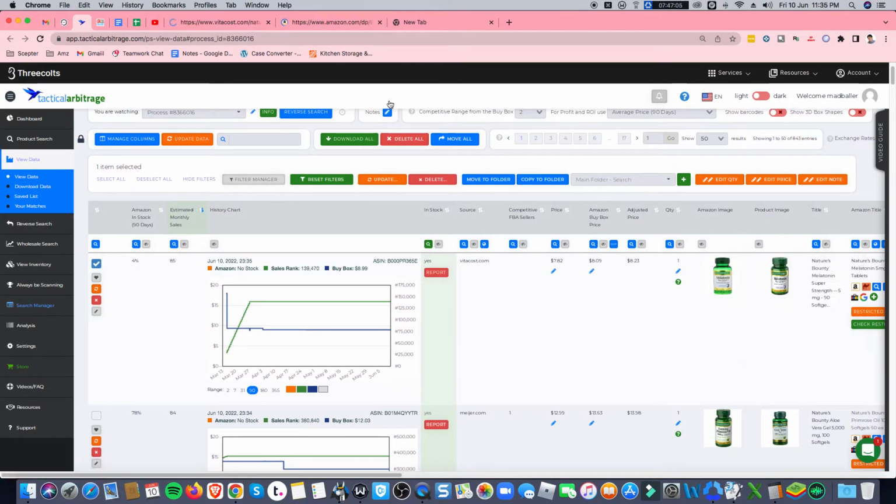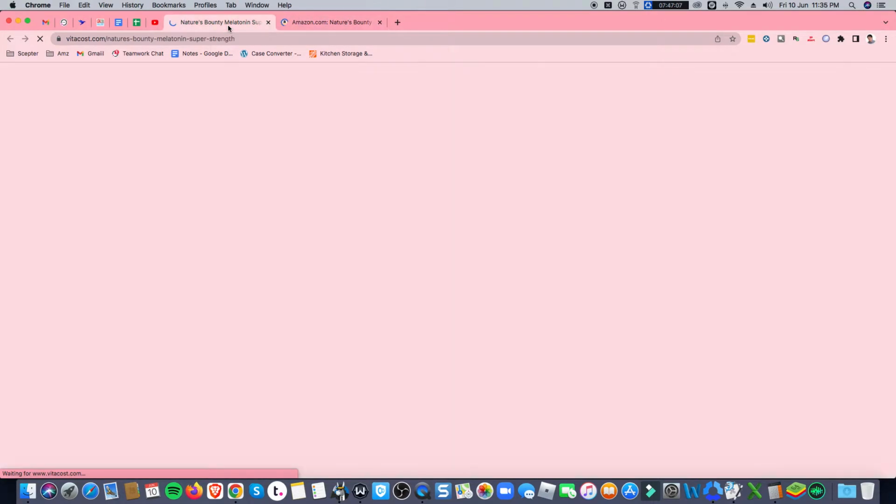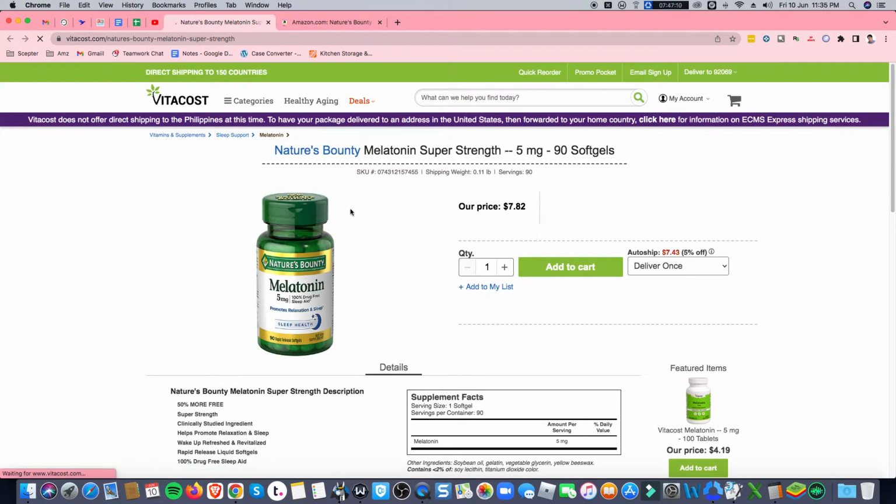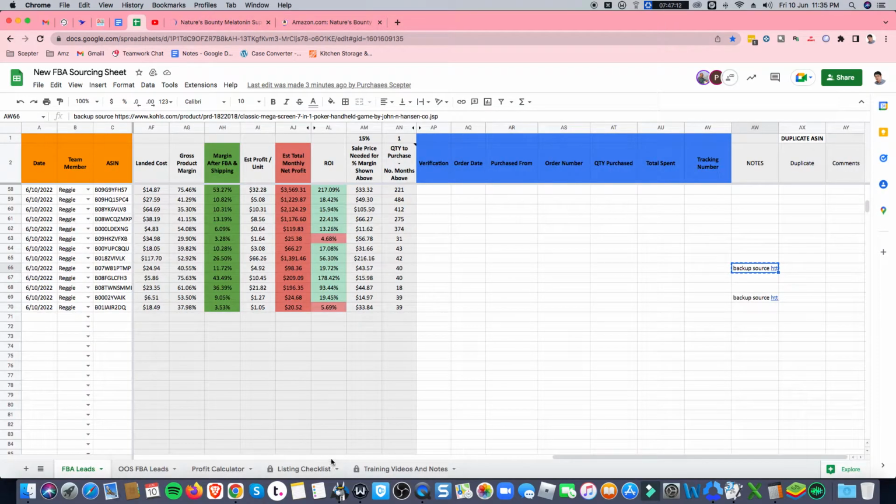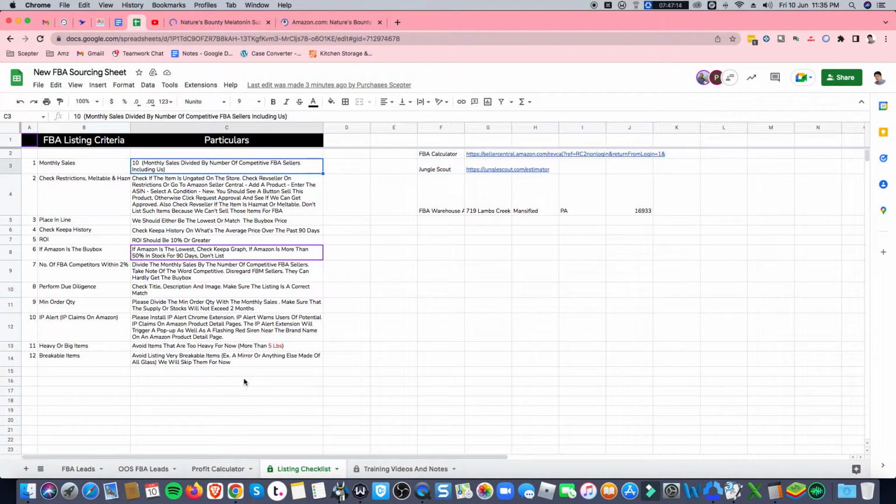Open that. It opens the Amazon page and the supplier page. By the way, let's go to the listing checklist. Okay, first we need to install WebSeller. Let's put here WebSeller, and then IP alert.